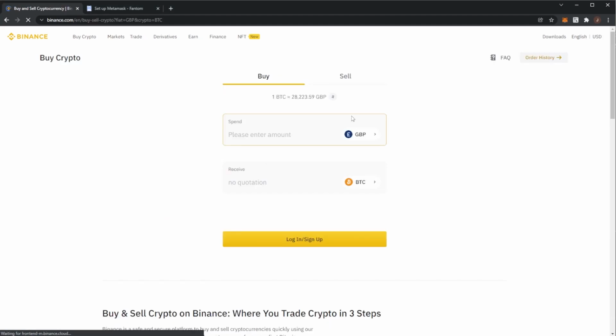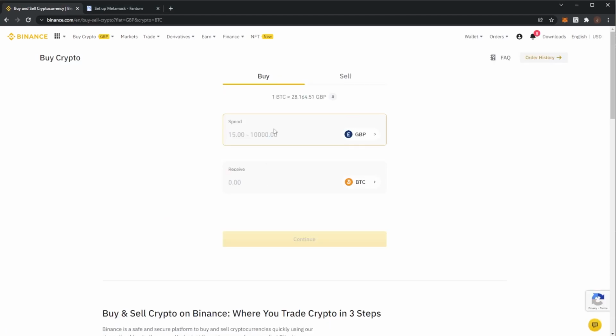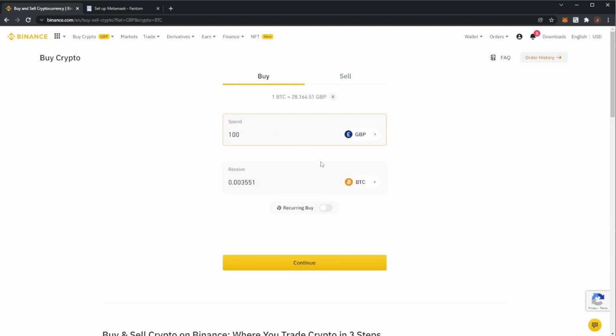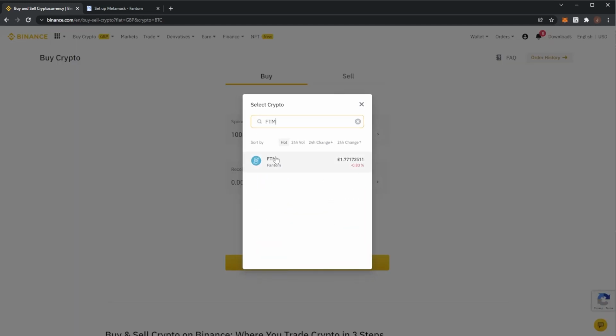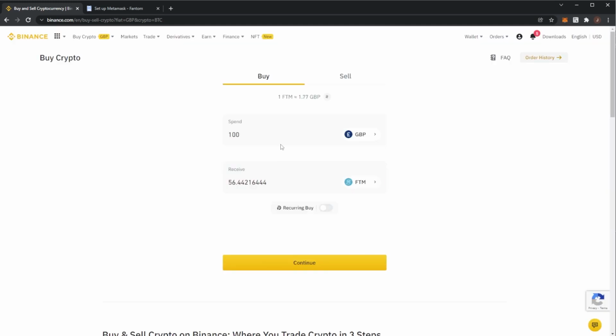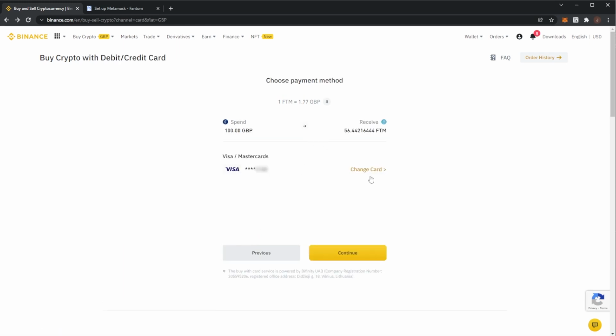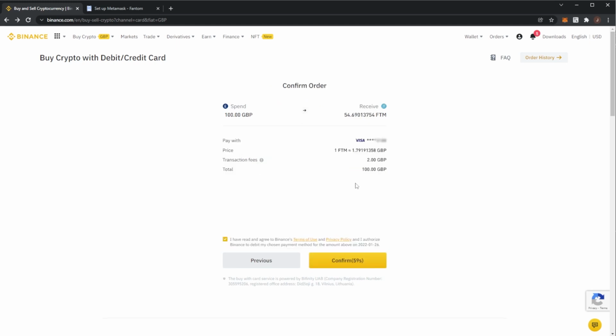So buy now. Obviously, we want to select our amount of Fantom we're going to buy. So I'll put in £100. And then you want to click on Bitcoin, change your coin to FTM Fantom. So with £100, it will get ourselves 56 Fantom. We hit continue. I already have my card saved on here. Continue again. It will load and probably take a confirmation approval.